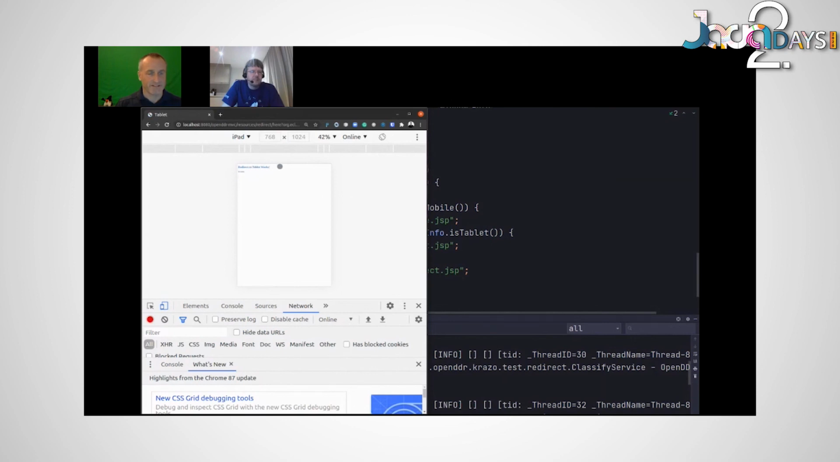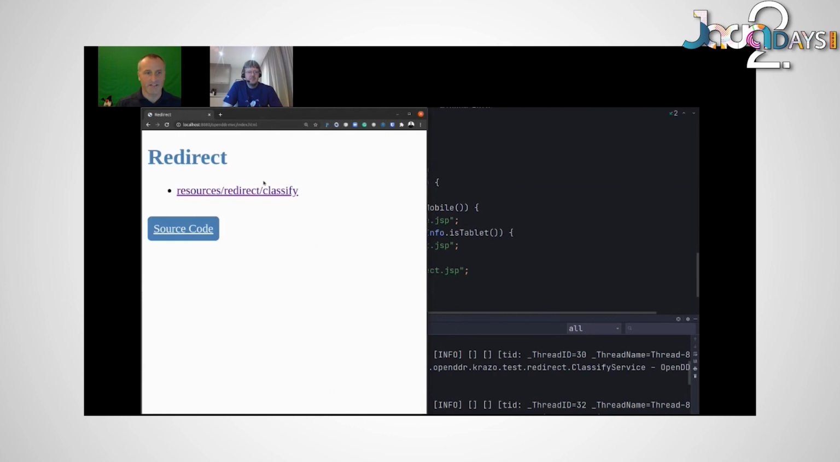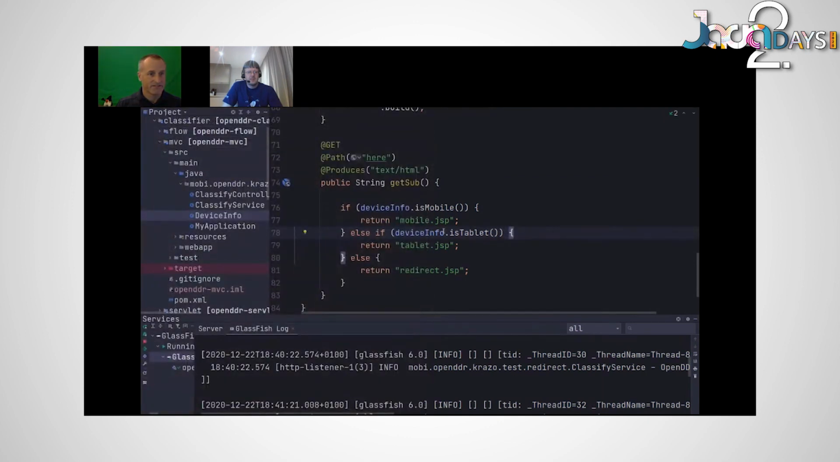So you can see it works to detect which device you're running on, and here it is again with a computer. So that was about what I had planned to show. So I'll switch back to you, Werner.